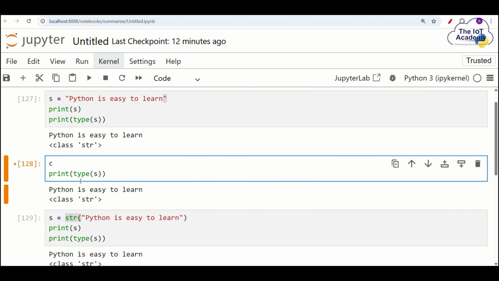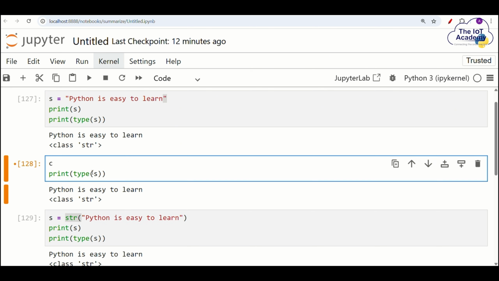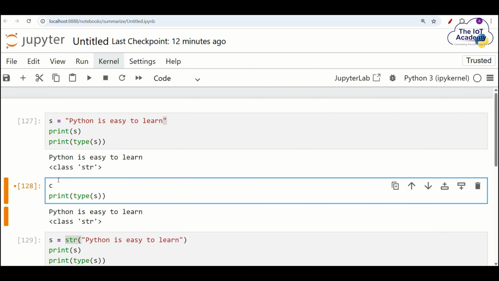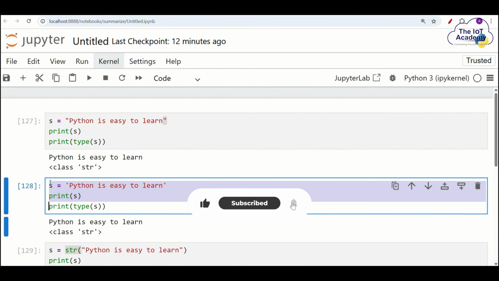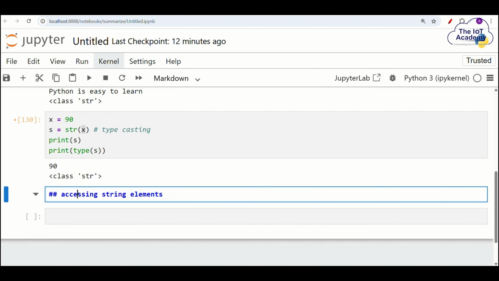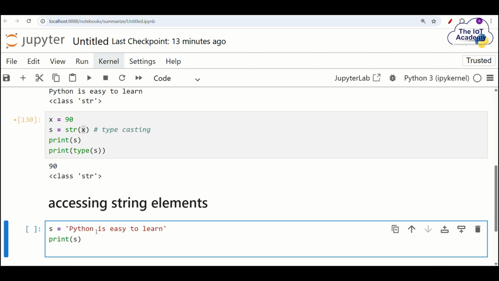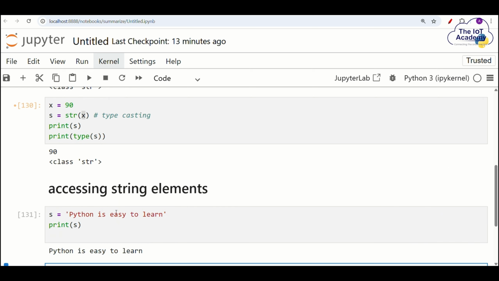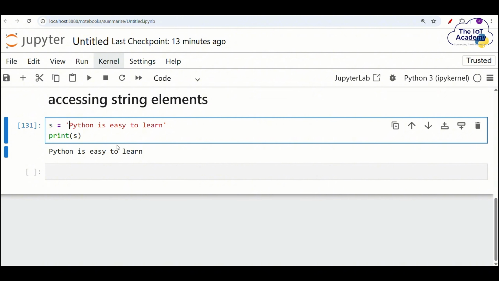Let me see if I can copy. Yep, now it's working. Copy and paste over here. Python is easy to learn. Print s, that's going to print the whole string out. All right. What if I don't want to print the whole string? I just want the first character.